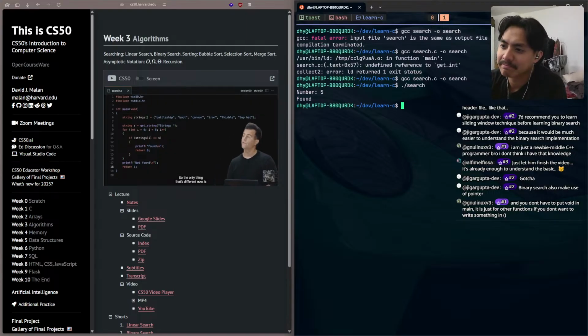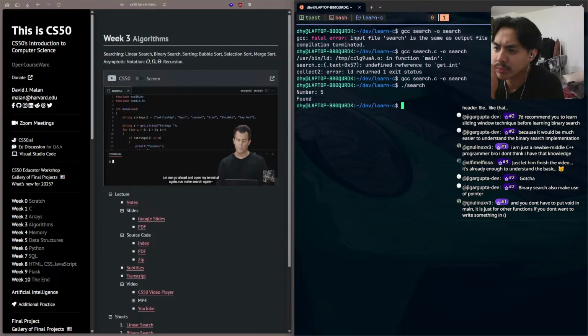So the only thing that's different now is I'm using strings instead of integers, but I'm otherwise looking for the ith string that might very well have the same value as s, what I have typed in. All right, let me go ahead and open my terminal again, run make search again. So far, so good. ./search, let's search for maybe the thimble. Enter. Huh, it's not found.